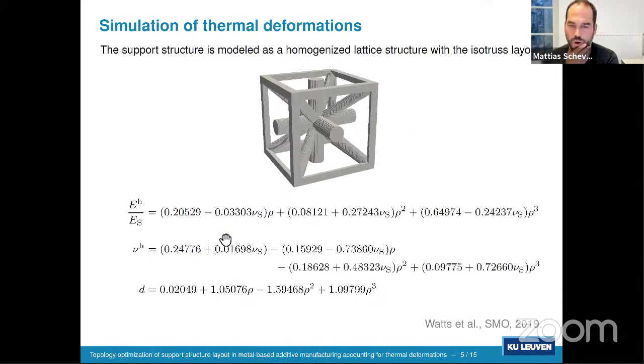So in order to optimize the support structure, we first have to simulate its thermal behavior. And to do that, we assumed that it has a lattice structure. And we used, in fact, the equations that Seth just presented in the first talk of this session to model the support structure as a homogenized lattice with the isotruss layout. So by doing so, we choose a density for every unit cell throughout the support structure.